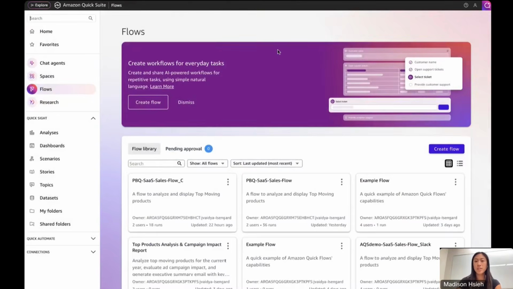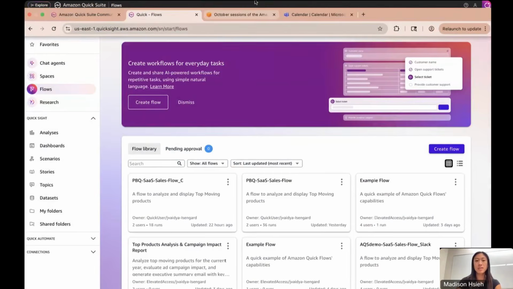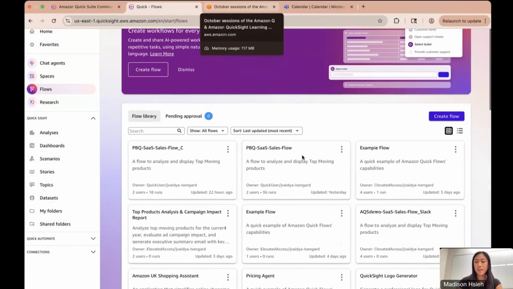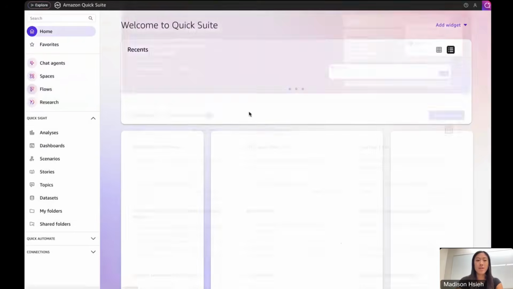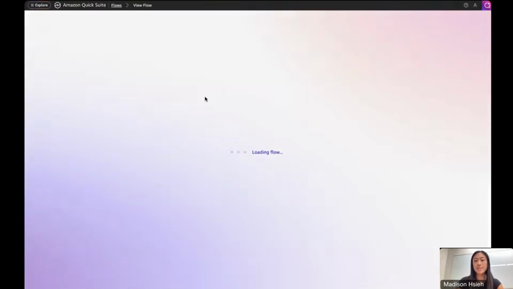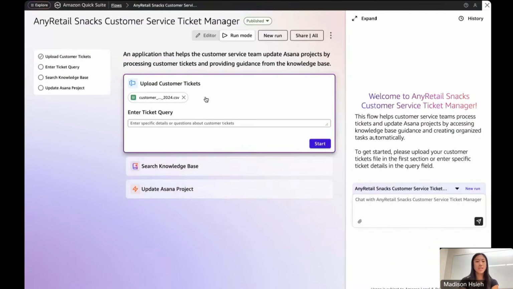So hopefully you're all seeing my screen still. Let me see. Yes. Okay, so you're all seeing my screen, and I'm going to share with you now what it looks like to create a flow and how it can commit an action through Asana. So let me go ahead and find the flow that I've already created. Here it is. And I'll give you the background of what this flow is.